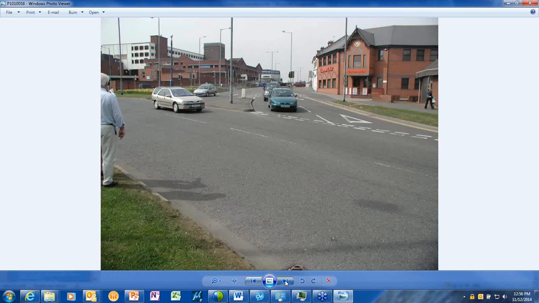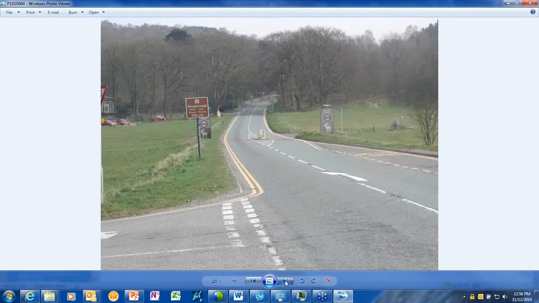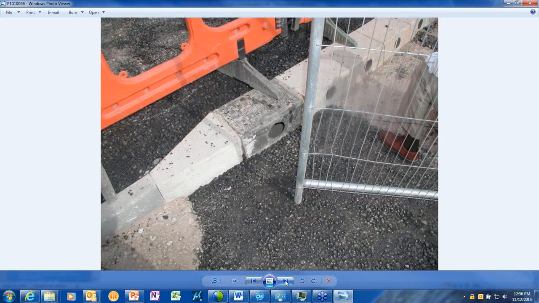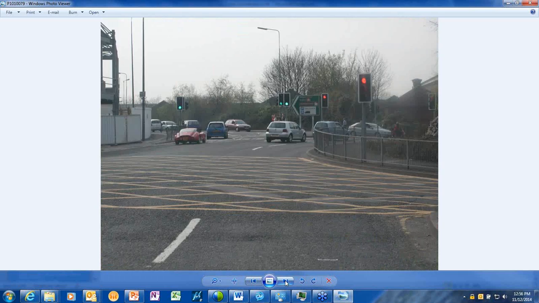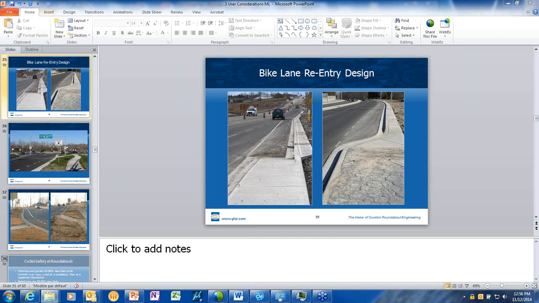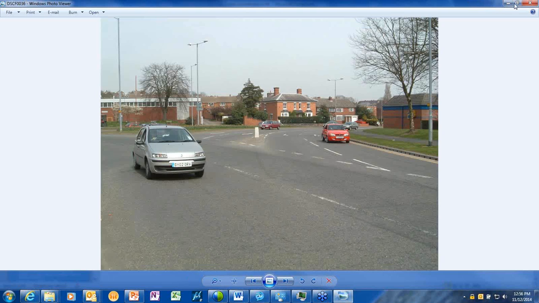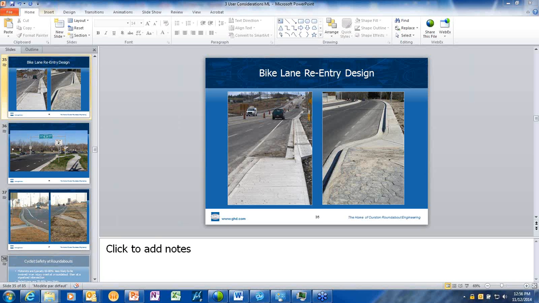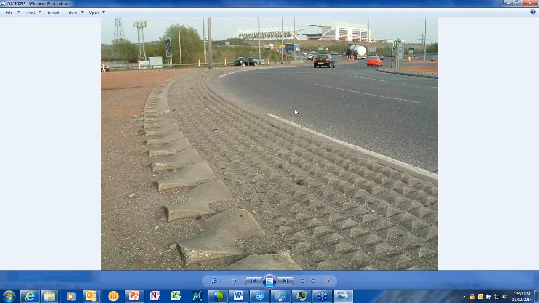I want to show you a higher capacity roundabout, if we can get to that. In that group. Bear with me here. Preview these videos before we. There we go. This is what I was looking for.